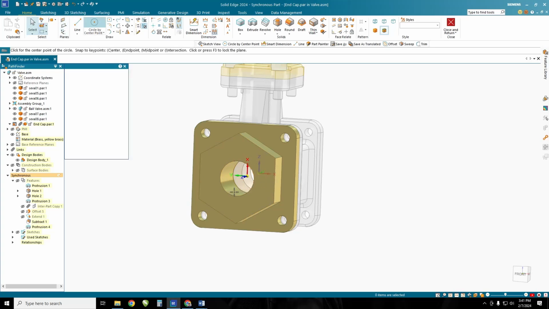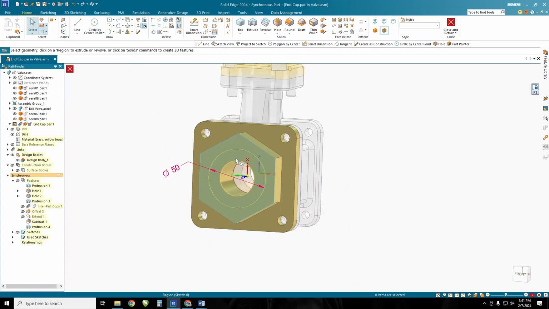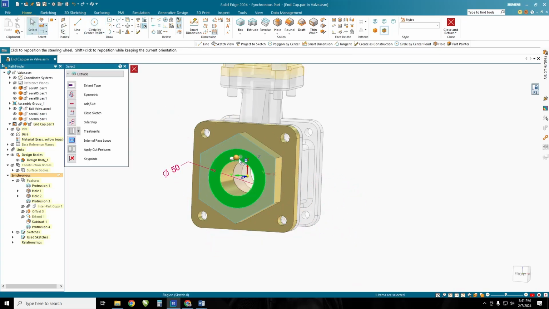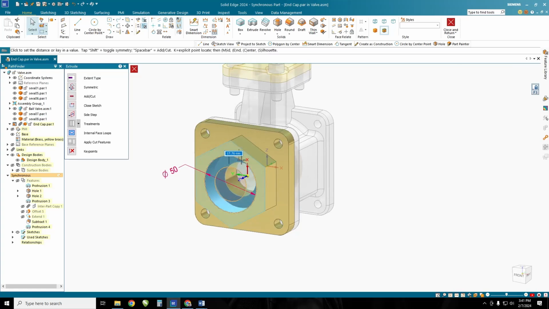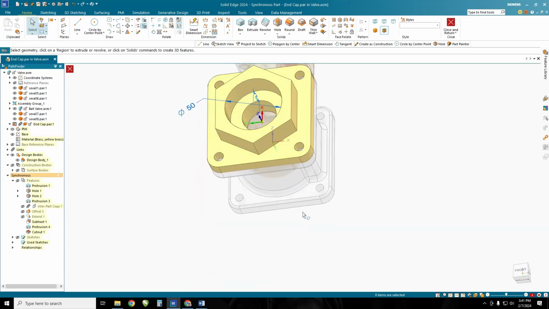So we're going to draw a circle on the outside here. And I've got here that this is going to be 50 millimeters in diameter. And as far as its extent, I want this to actually go back to where the plate is. So if I hit K, I can select these points, and I'm just going to select the edge here of my surface. Okay.